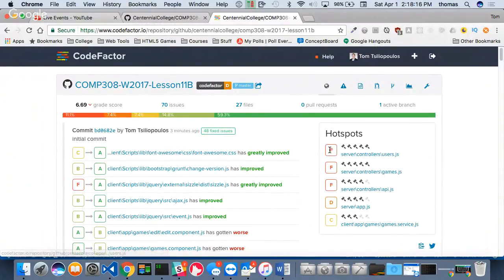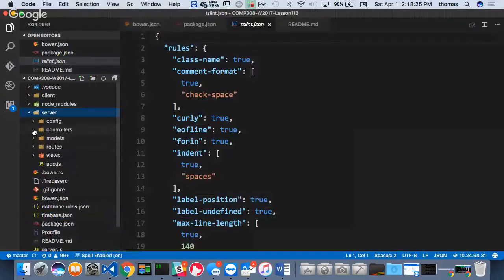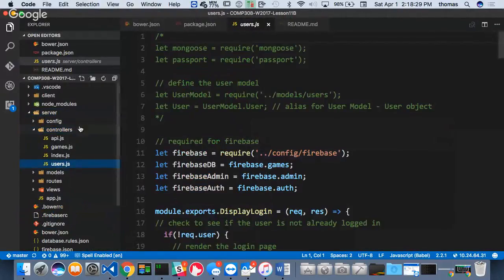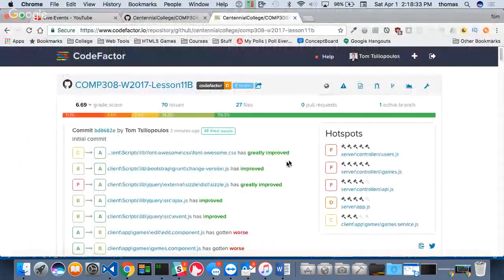And it's indicating that my server controllers users.js is an issue. Well, where does that live? That lives here, server controllers users.js. This file that we made, this is an issue, it says. Okay. Why is it an issue? So let's click on it.